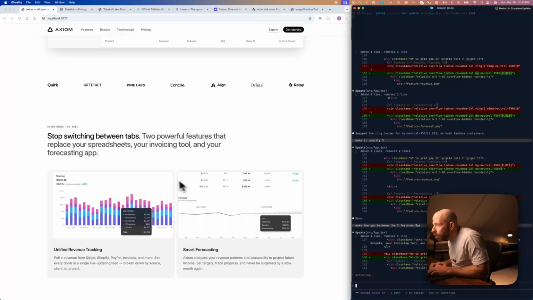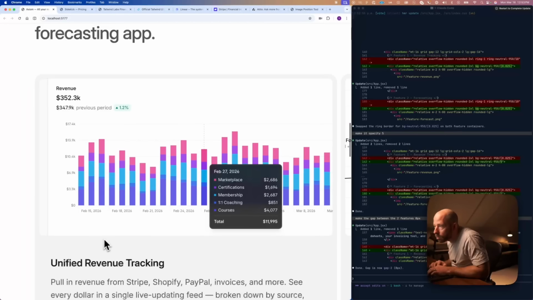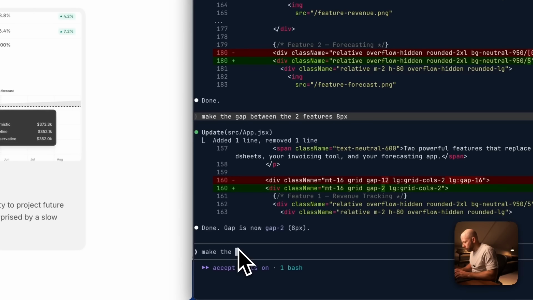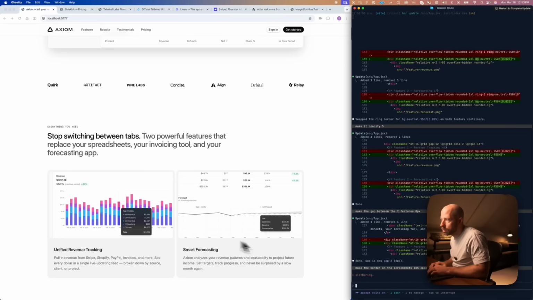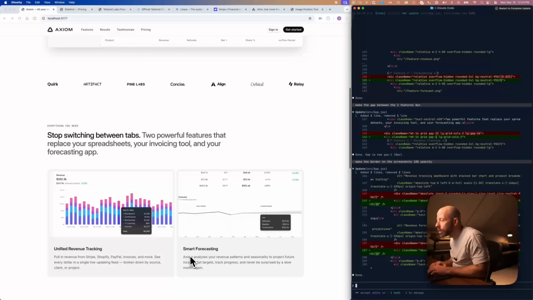Oh, did I get rid of the border on the screenshot? No, it didn't. It just matches the color of the background. So let's make that a bit of a border. Make the border on the screenshots 10% opacity. Yeah, and then it just kind of pops a little bit more.